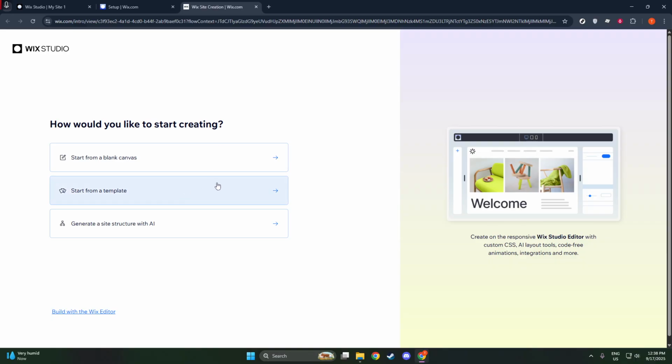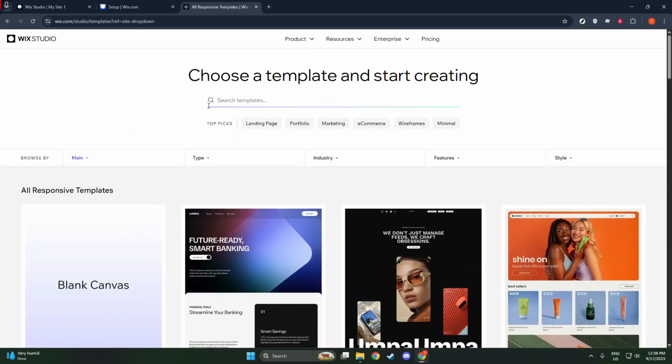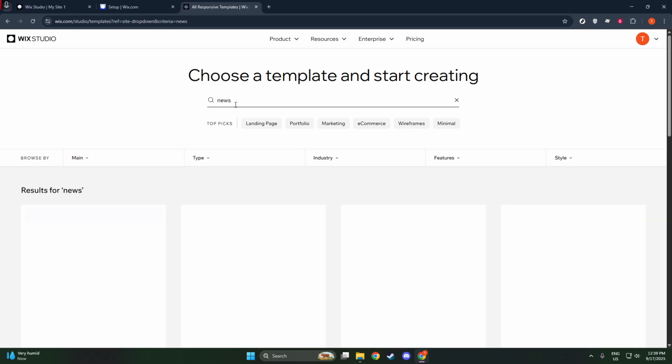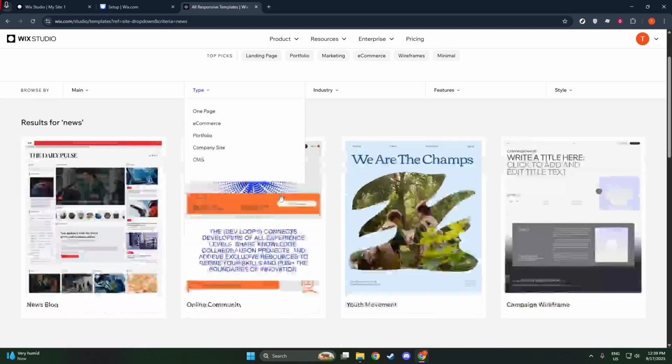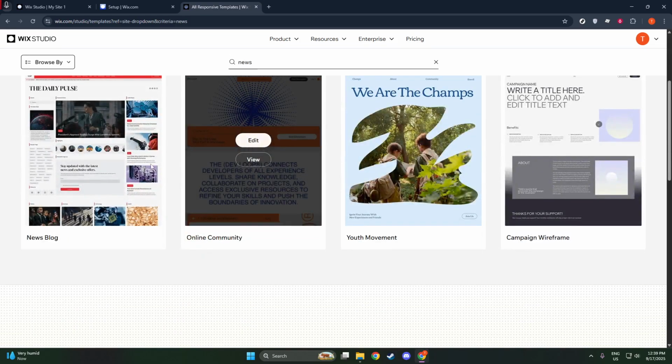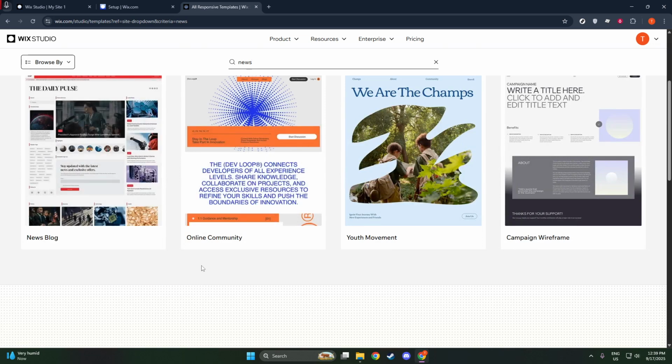Wix is a fantastic platform that offers a great variety of templates, specially designed for news websites. These templates provide you with pre-designed layouts that are perfect for displaying news articles, videos, and images, making it easier than ever to create professional-looking websites without any hassle.